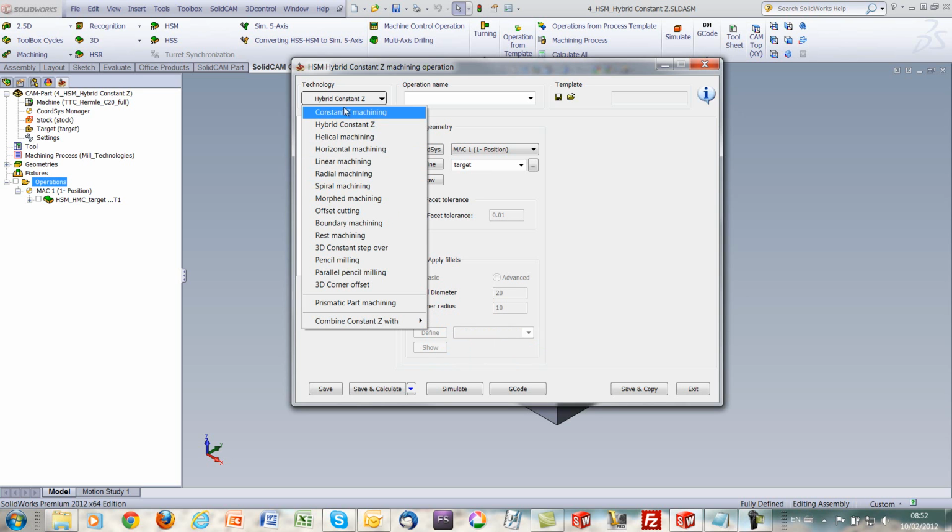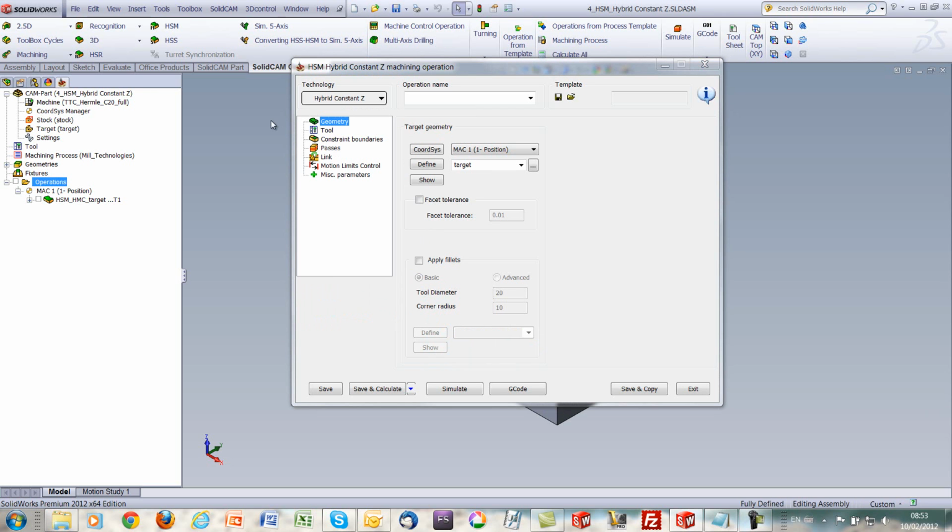This is done in a Hybrid Z automatically. We do not have to write that in at all, and it's smart enough to know exactly where to work in constant Z and where to work in 3D constant step over.